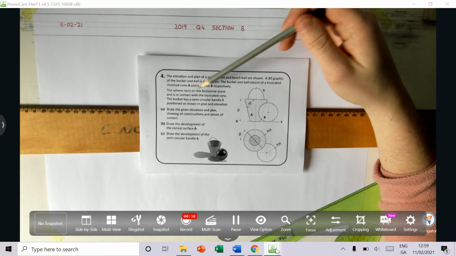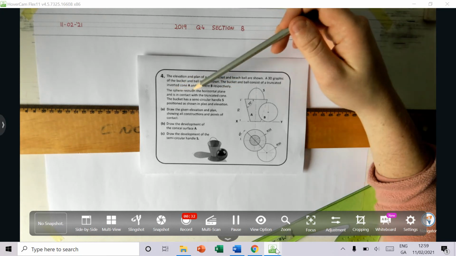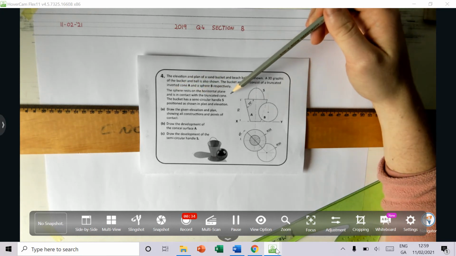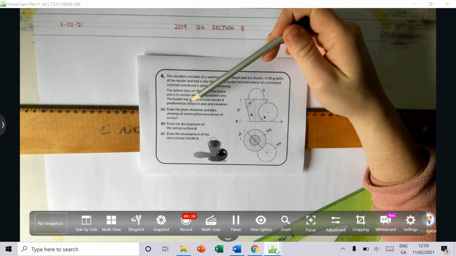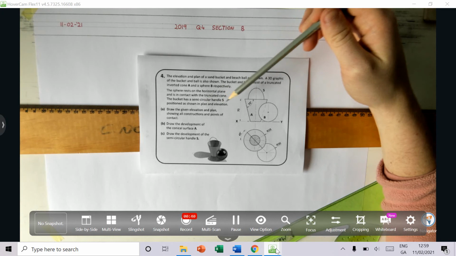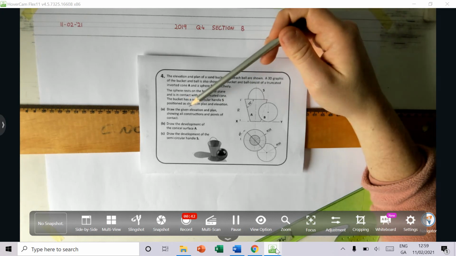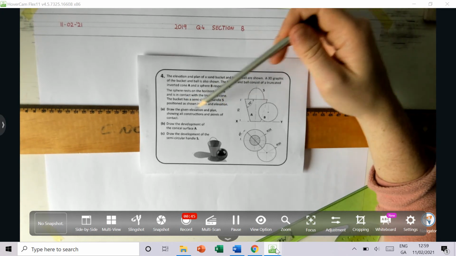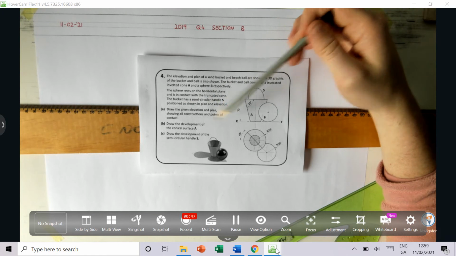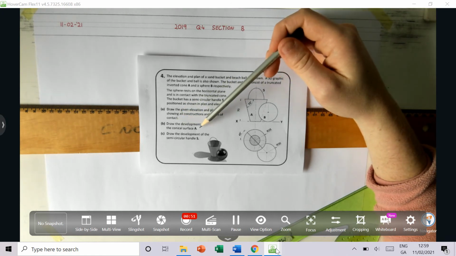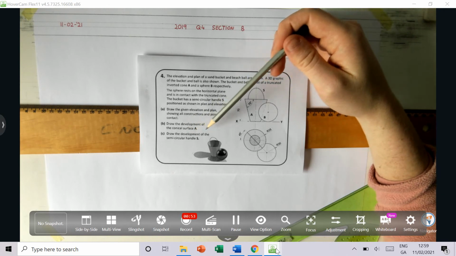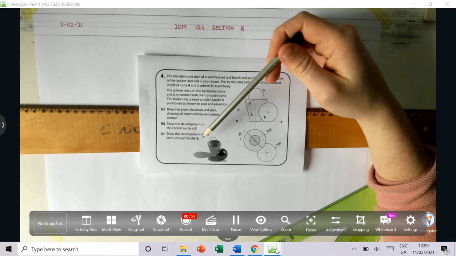The sphere rests on the horizontal plane and is in contact with the truncated cone. The bucket has a semicircle handle S positioned as shown in the plan and elevation. Draw the given elevation and plan showing all constructions and points of contact. Draw the development of the conical surface A. Draw the development of the semicircle handle S.